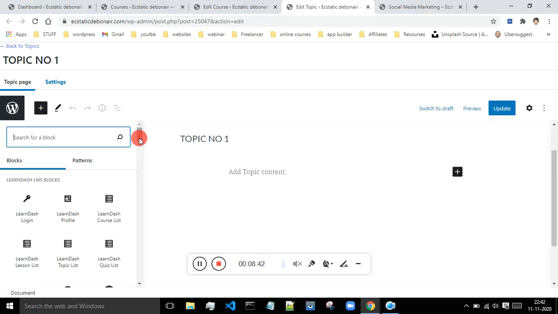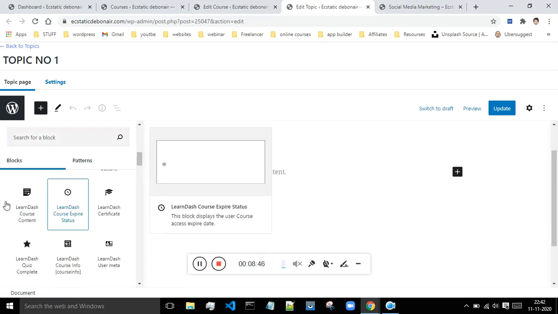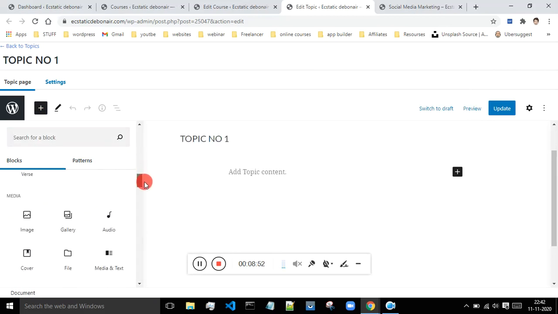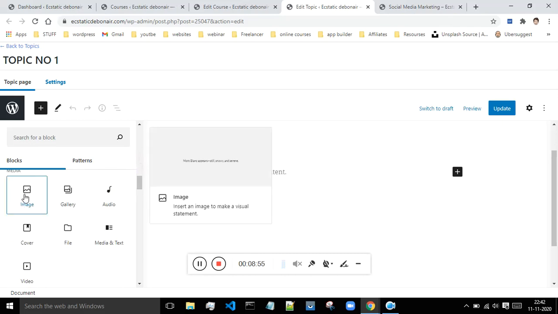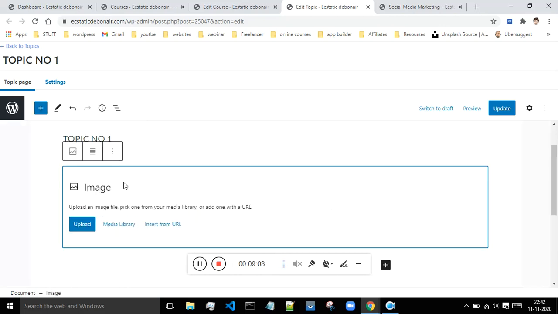If I'm just scrolling down, these are some of the LearnDash's shortcodes. You can just drag and drop them over here if you want. You can search for whatever you want. If you want to insert an image, then you can insert an image over here. Now I'll be able to insert an image over here.